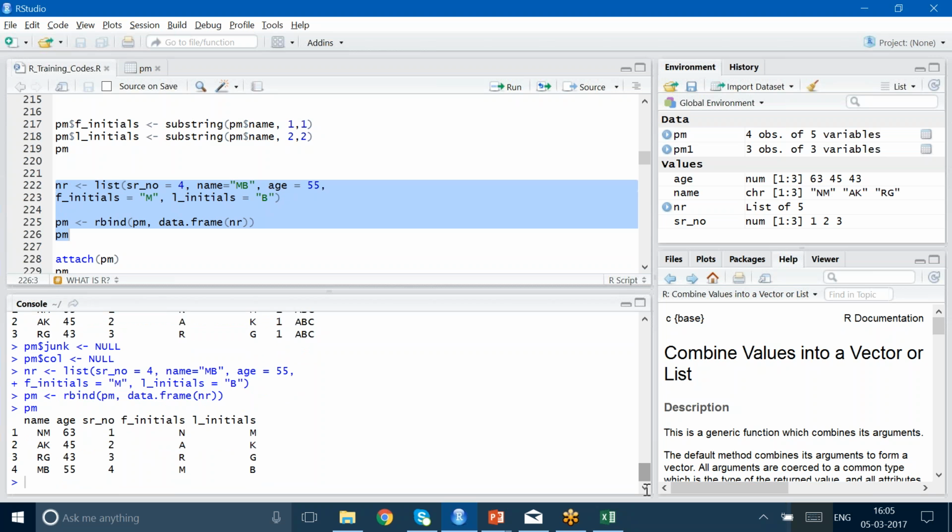NR is a function. NR is new row, object name. See, function, very easy to understand. What is a function? If there is a bracket open and a bracket close, it is a function. Okay, understood. What does NR stand for, you said? New row. I just gave an abbreviated name to that object. NR is an object. I'm giving an abbreviated name, new row.